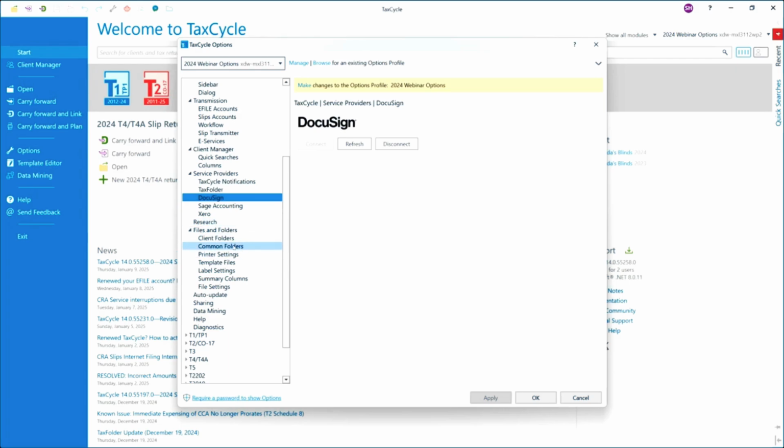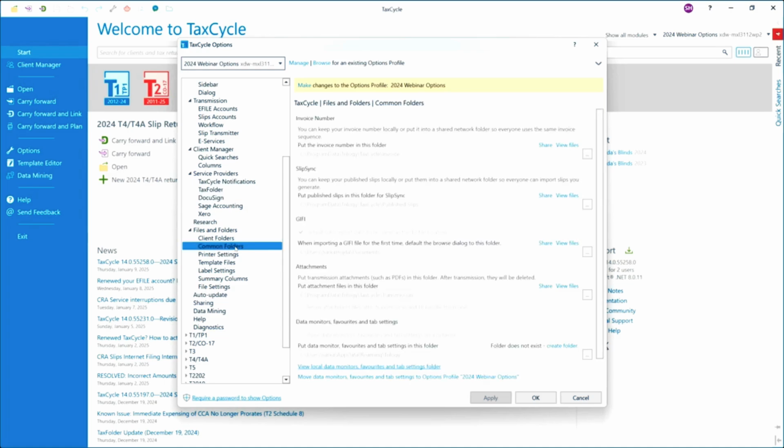The other one I wanted to just highlight in the general settings is the common folders. So if you're using SlipSync, and I'll cover that in part 3, I believe, of the webinar series, this is putting that information from the slips that you've prepared into a digital file that will be recognized when you open up a T1 to prepare that personal tax return. It will go and find any slips that you've published to SlipSync. But again, we'll cover that later. By default, it goes into this folder, Program Data, Trilogy, TaxCycle, and Published Slips.